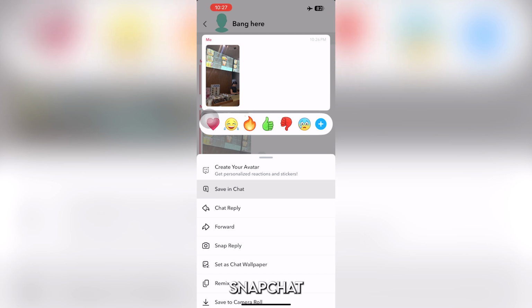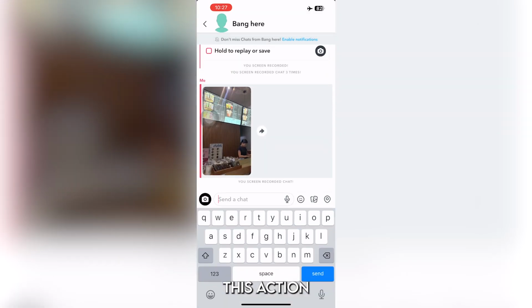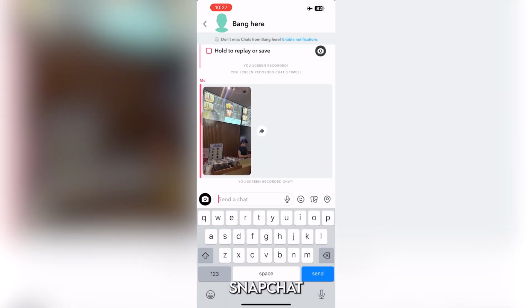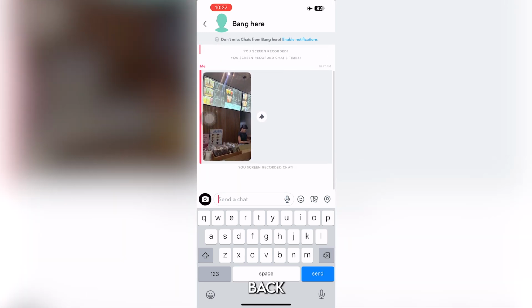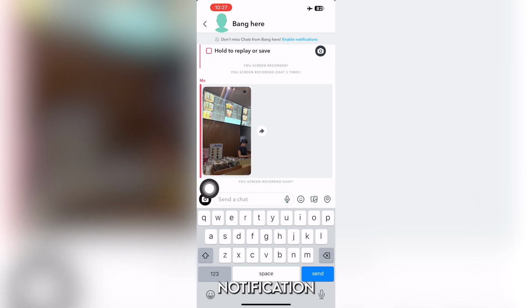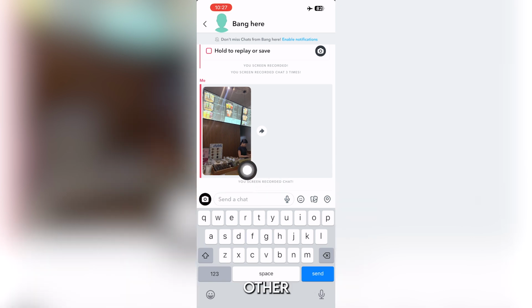Now, to make sure Snapchat doesn't log this action, the next time you log in, delete the Snapchat app from your phone. Reinstall Snapchat, log back in, and go back to the same chat. You'll notice that there is no notification or alert sent to the other person.